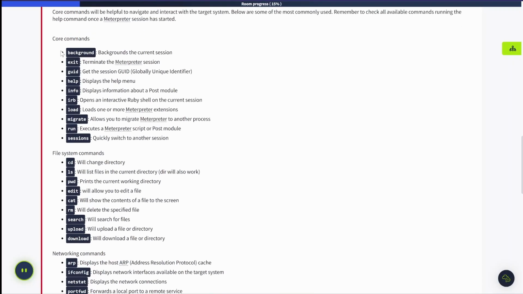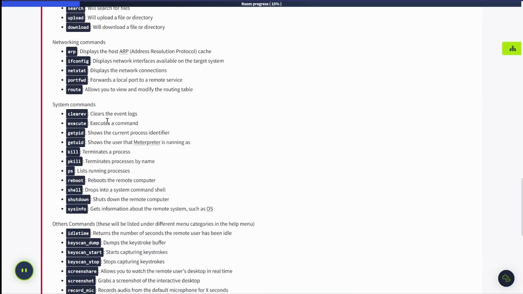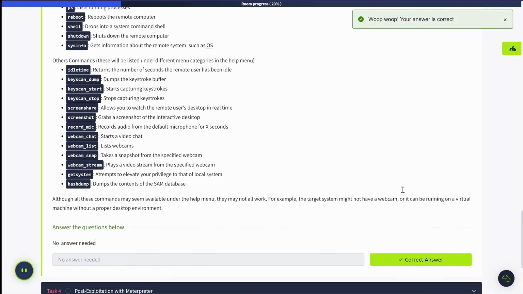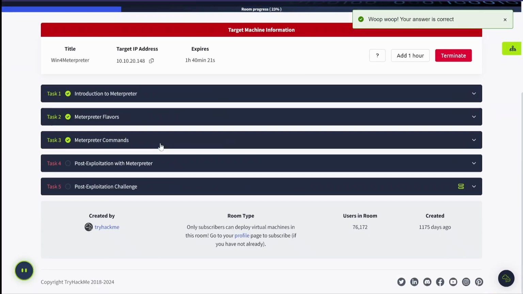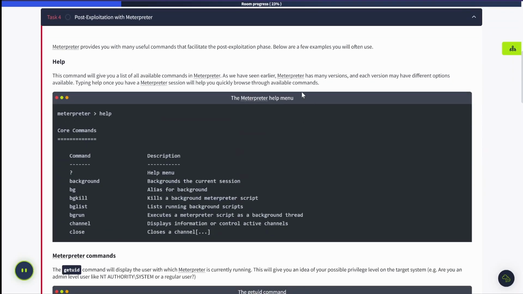And here is an example of that. You have all your core commands, file system, networking, system commands, other commands that you might have. So read through all that, familiarize yourself with some of these. Some of these you use a lot, some of them you don't use very often, but you should at least be semi-familiar with them. So read through that and mark complete. And with that, you are done with task number 3. Now it's on to task number 4, Post-Exploitation with Meterpreter.